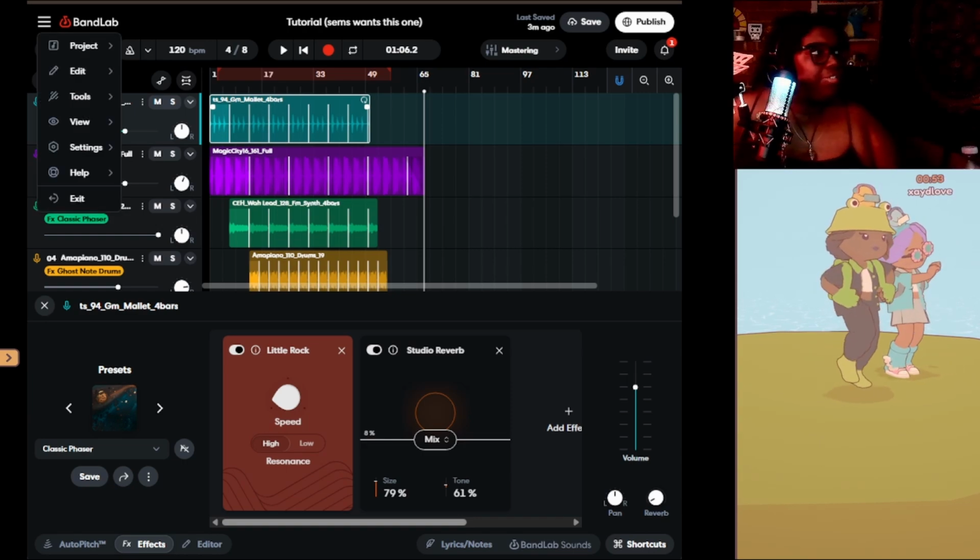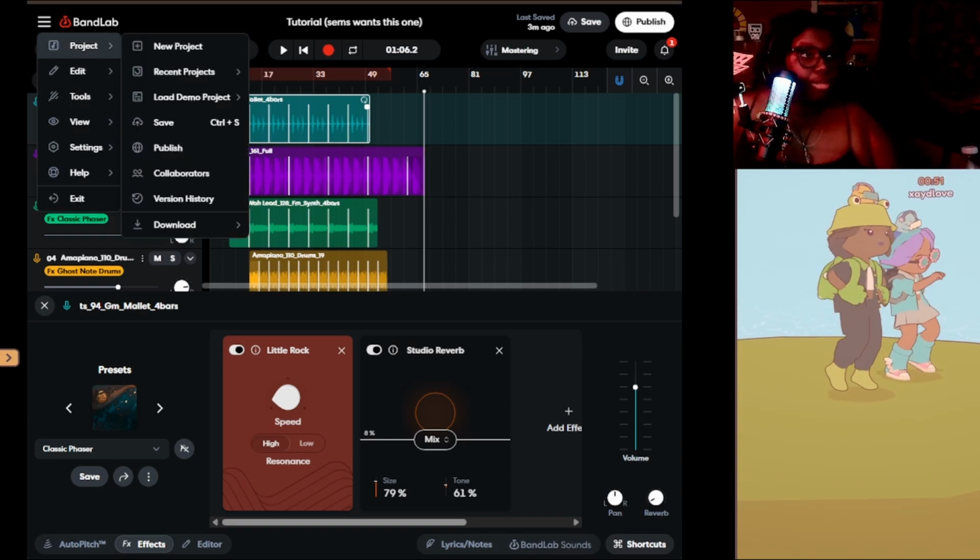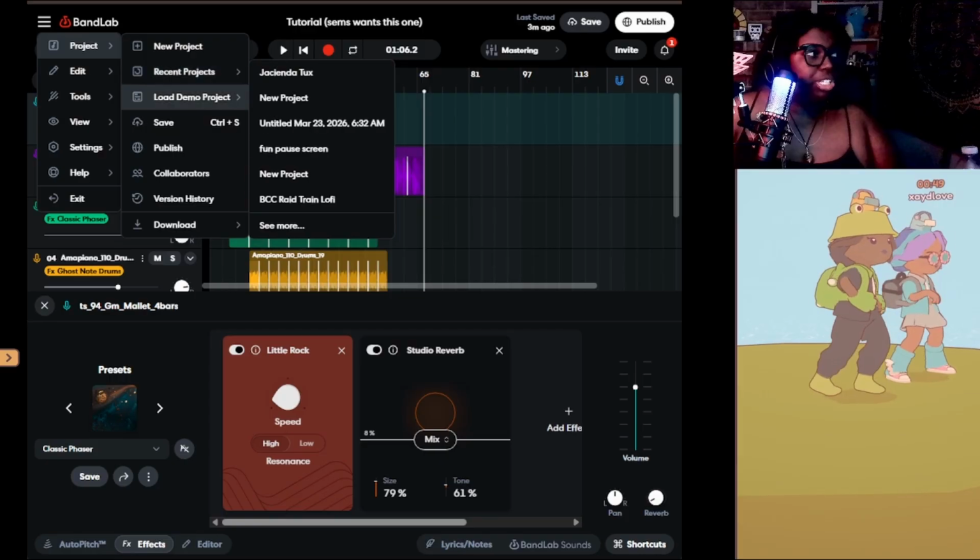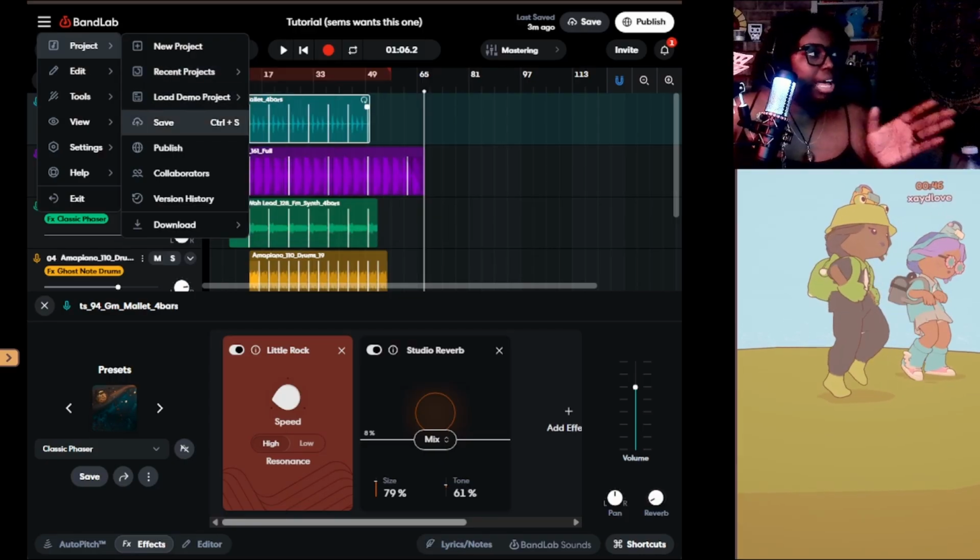So here is the, what's it called? The menu, which I should have shown you in the beginning. But that's how you do your new projects. You can see your recent ones. You can load demos.